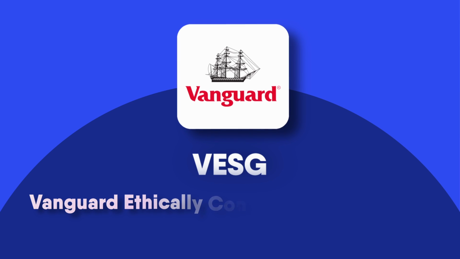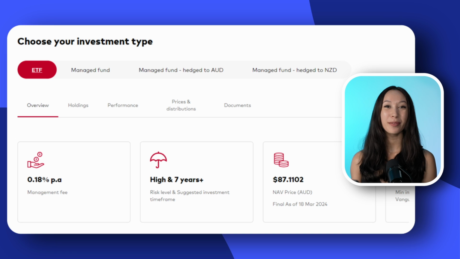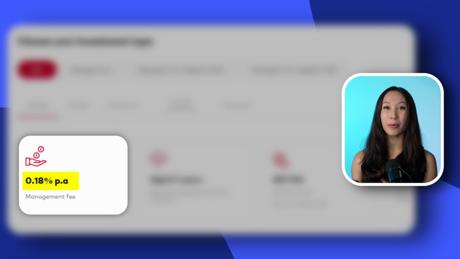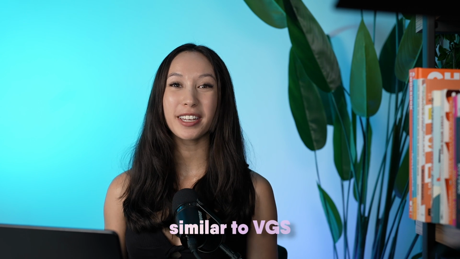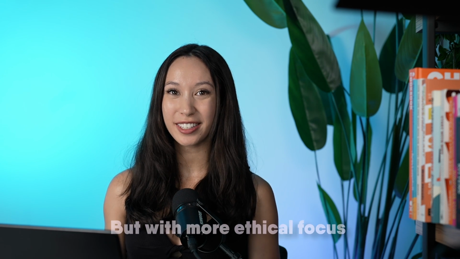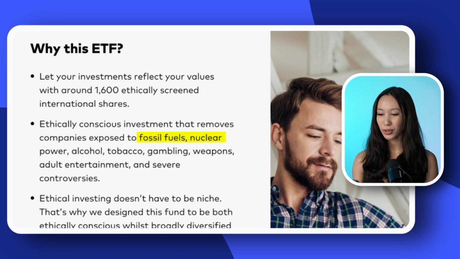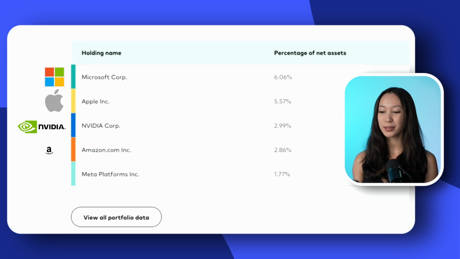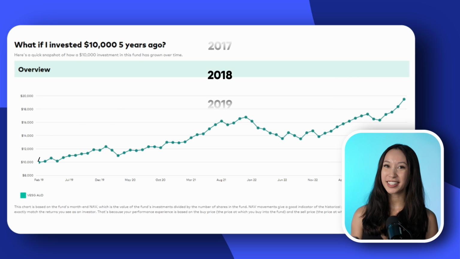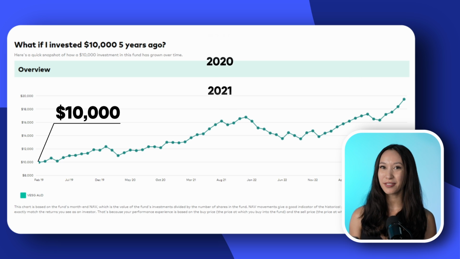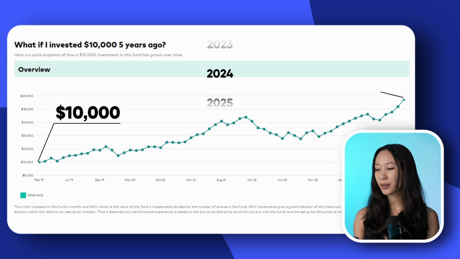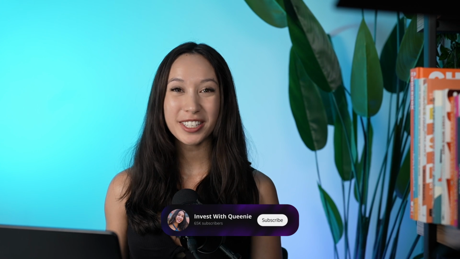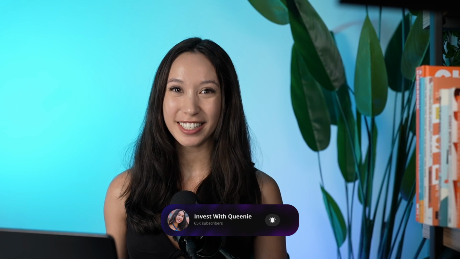VESG is the Vanguard Ethically Conscious International Shares ETF. The management fees for this ETF are 0.18%. And this ETF is similar to VGS but with a more ethical focus. It screens out companies involved in fossil fuels, nuclear power, alcohol, tobacco, and more. The top holdings in this ETF are Microsoft, Apple, Nvidia, Amazon, Meta, and more. And if you invested $10,000 into this ETF 5 years ago, you would have $19,338 today.